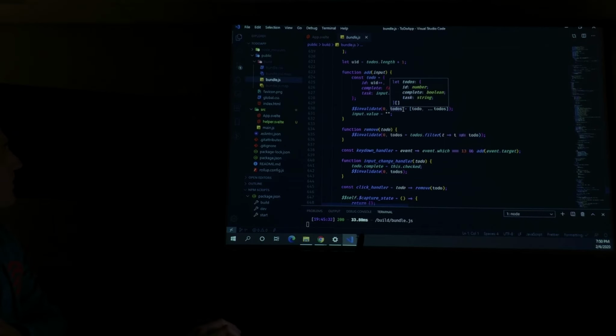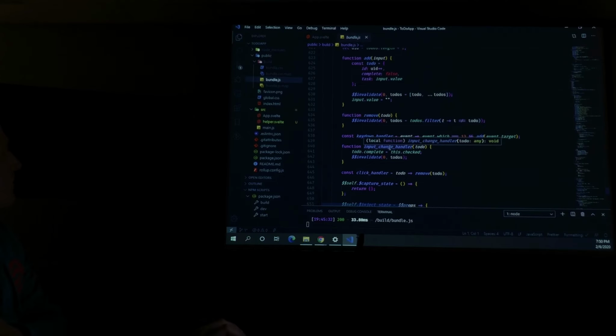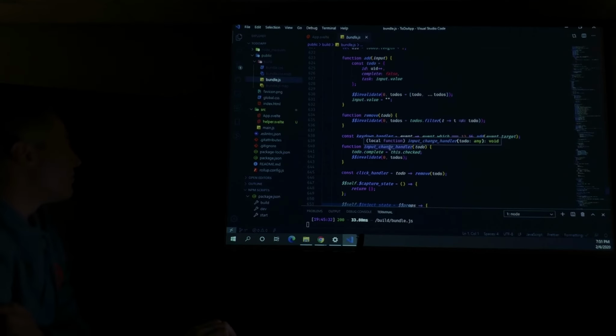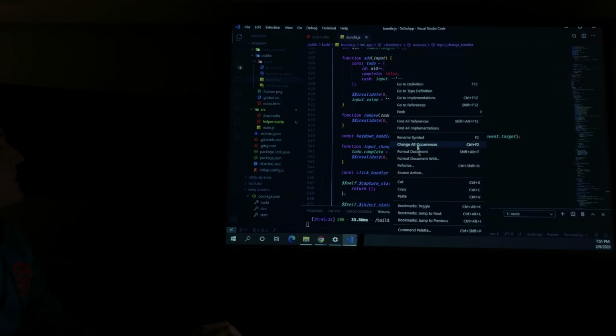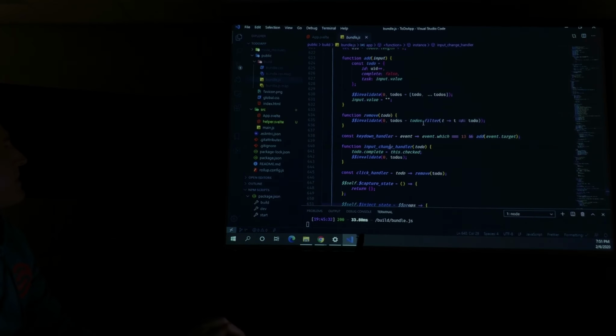Are there any instances of the input change handler down below? Where was that being instantiated or being called? Can you see if there's any calls to that? Say again. Can you see if there's any calls to that? Do a control F. No, that's references. Right click and then what? Find references. Go to reference.